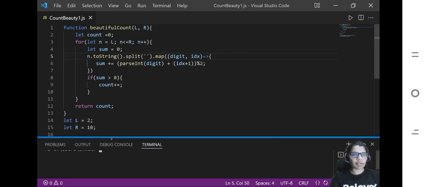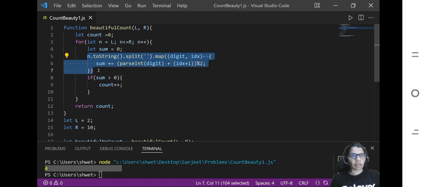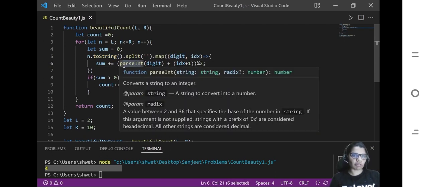So I hope you are able to get how we are solving this particular question. It was simple. We were going at every number, and for every number we are splitting its digits into a map where we are mapping every digit to an index 0, 1, 2, 3, 4, like that. But in the question it was given that for the first digit we would be adding 1 to it, for the second digit we would be adding 2 to it, right? As your index would be starting from 0, that's why we are doing idx plus 1. And we are parsing your digit to an integer because here we have taken it as a string.